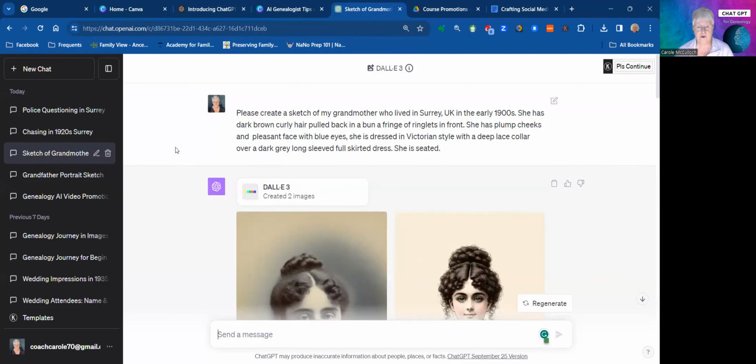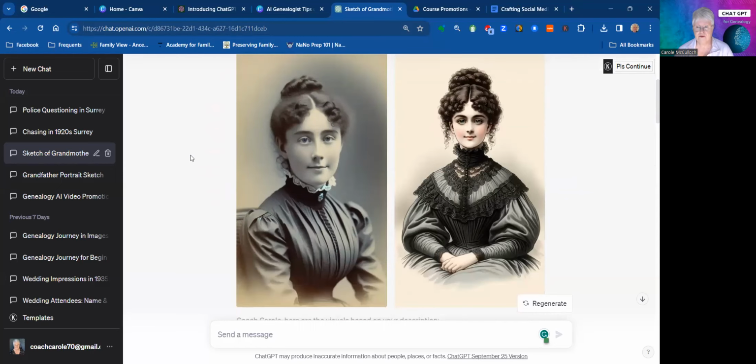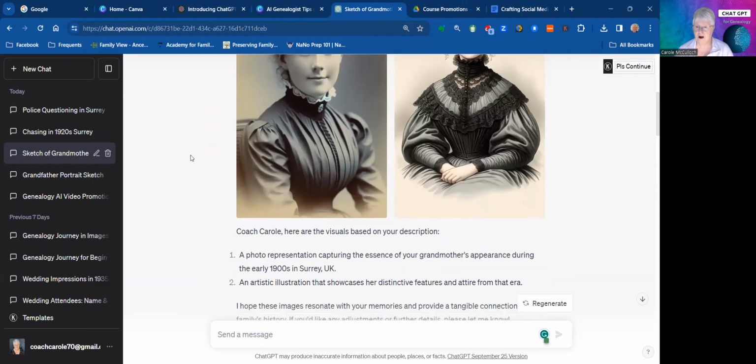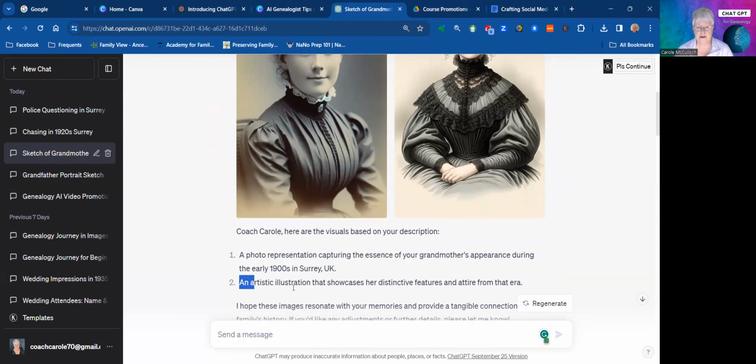So this is what it came up with first. It has rendered two different types of images here for me, and the one on the left is my favorite. But it also goes on to describe what type of image it is. So the first one is a photo representation, capturing the essence. And then the second one is an artistic illustration. So that gives you a clue as to the type of wording that you can use in your prompt to get the same sort of image happening for you.